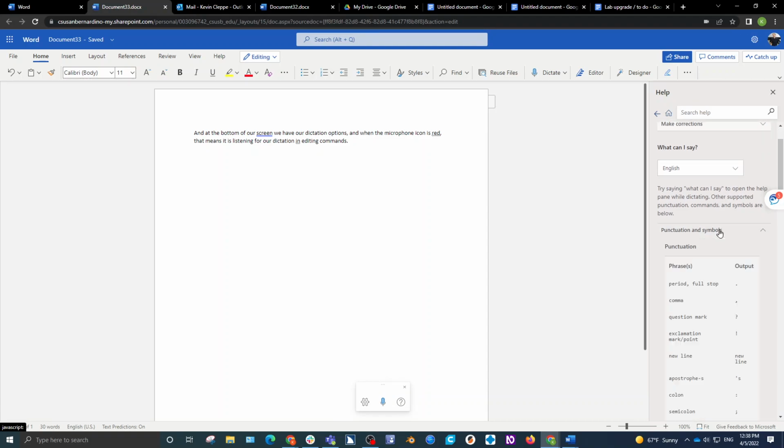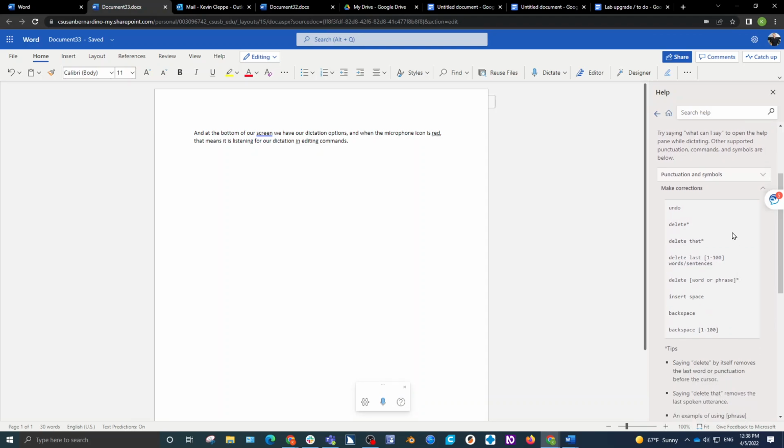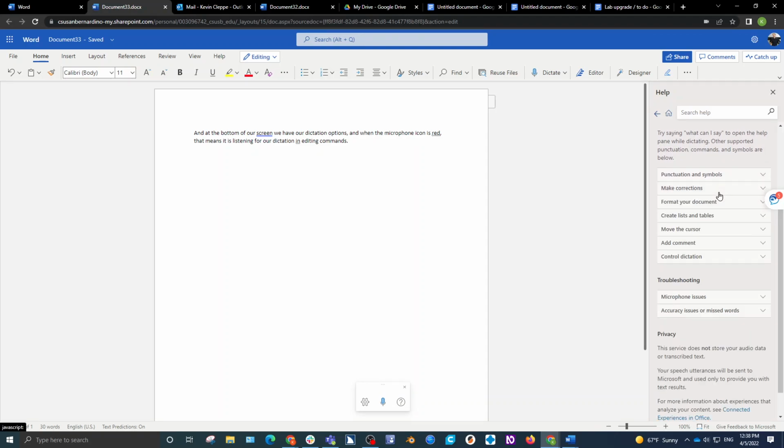So punctuation and symbols, how do you make corrections? If you want to delete a certain number of words or sentences, you can do that, and look for those options in here. There's a lot of really cool things that you can do for editing and formatting through dictation as well, not just getting down what you're trying to say. You can also do editing and formatting as well. So this is a really cool option. Practice makes perfect, and if you have more questions in the future, be sure to reach out to me as well. So we talked about the Windows H command option.